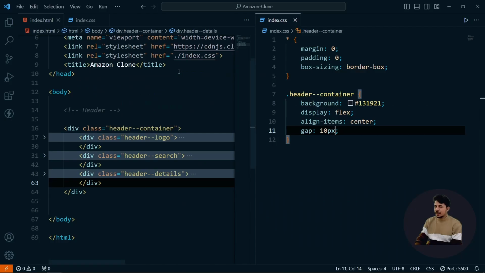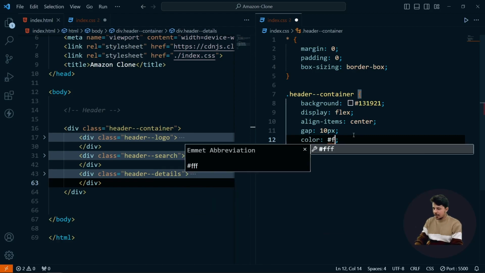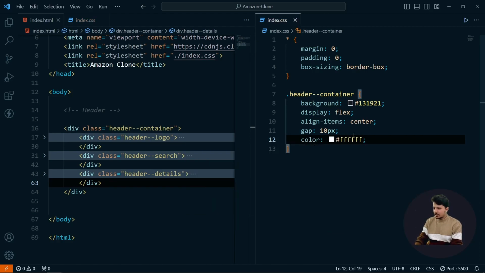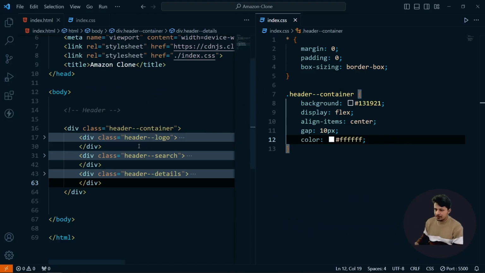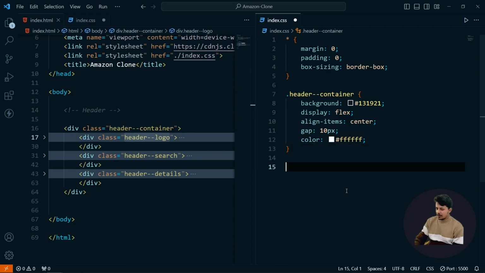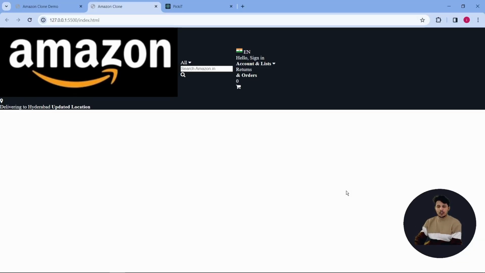Lastly, we have only one thing left: we have to apply the color, #FFF, or you can use white as well. It's up to you, but I mostly prefer the hex code. Now you see we got all the items here. Next we have to go for section one, which is the logo one. Let's do that. I'll copy the class name, and for the logo, or section one, we want it to be a row as well.